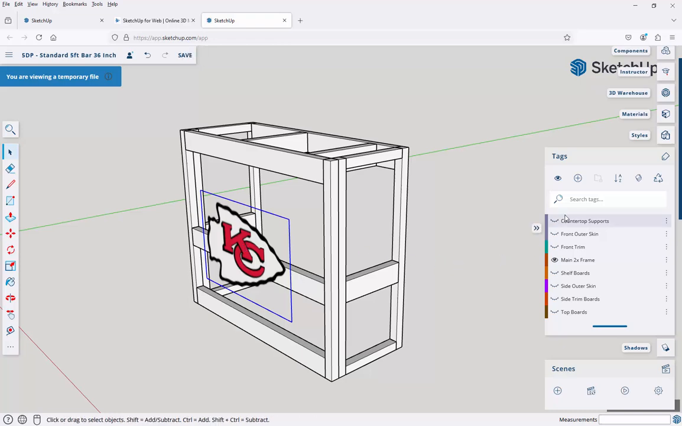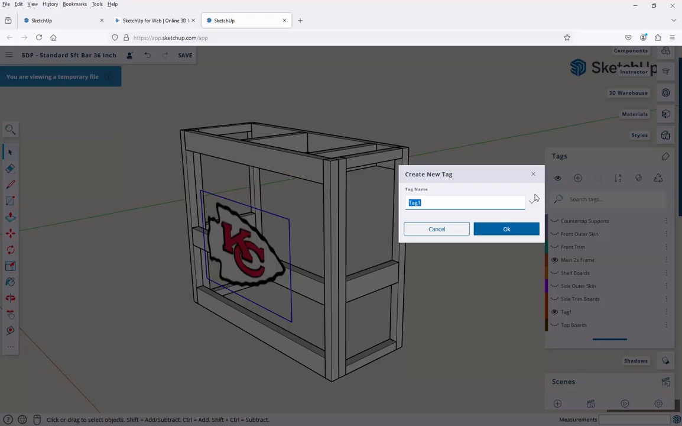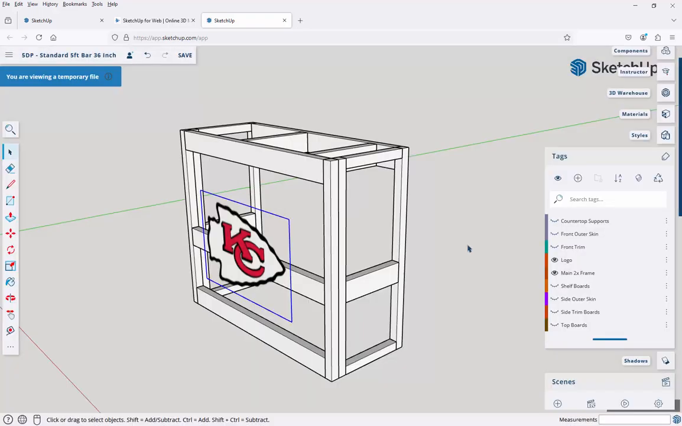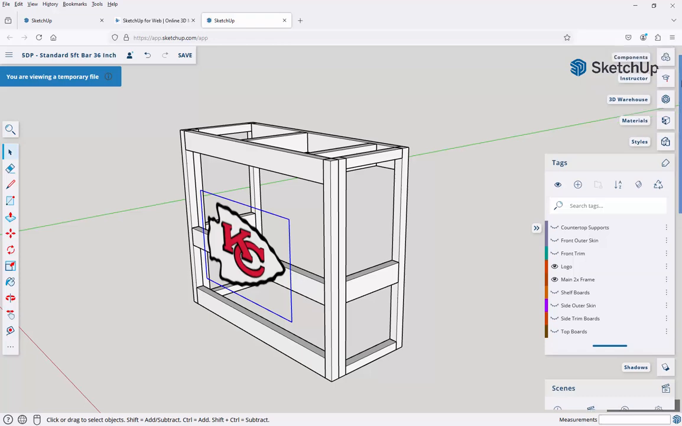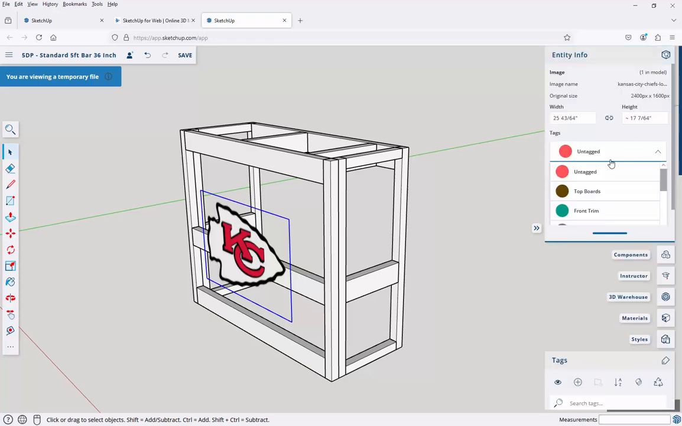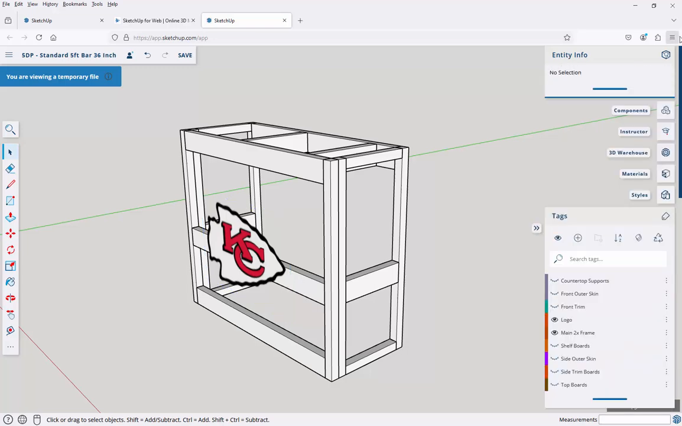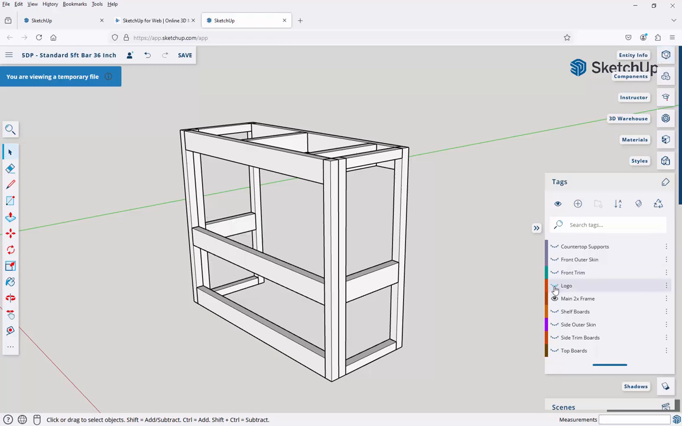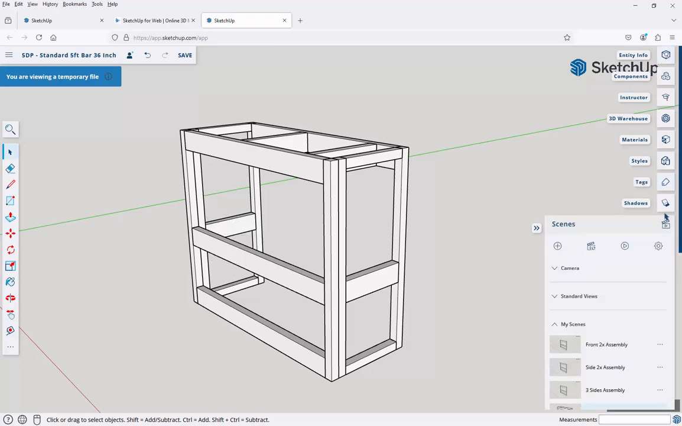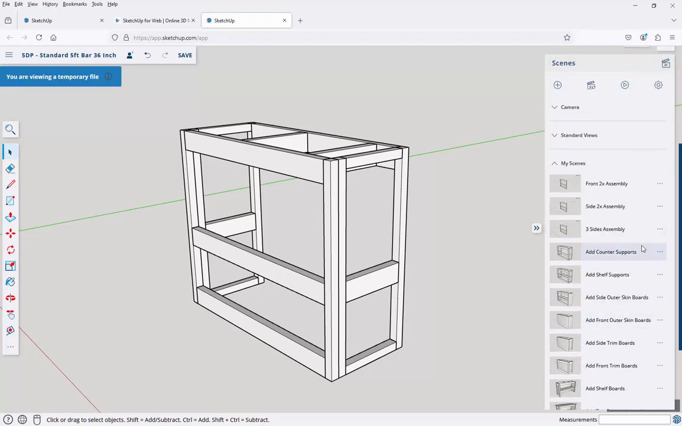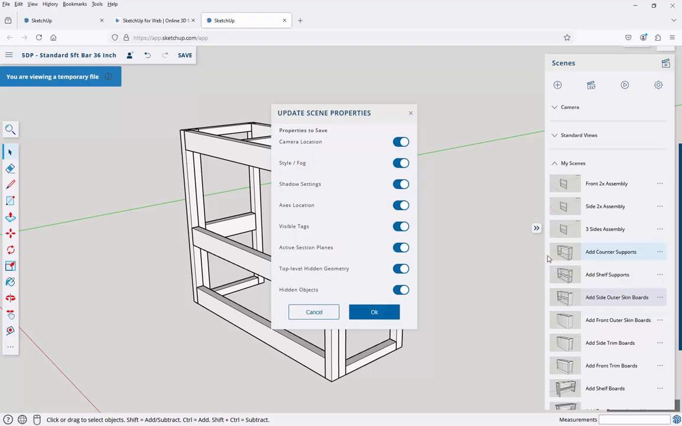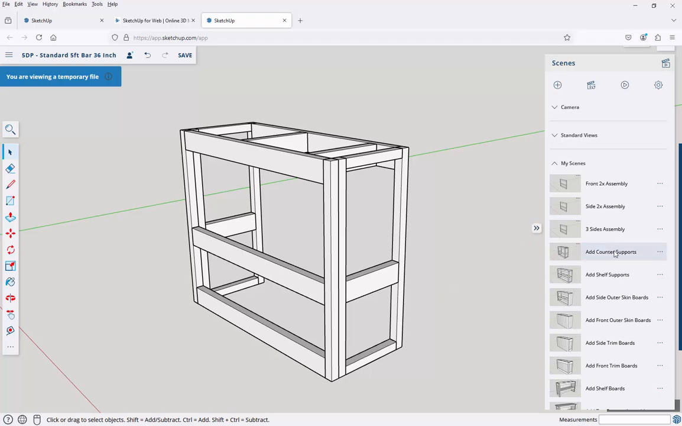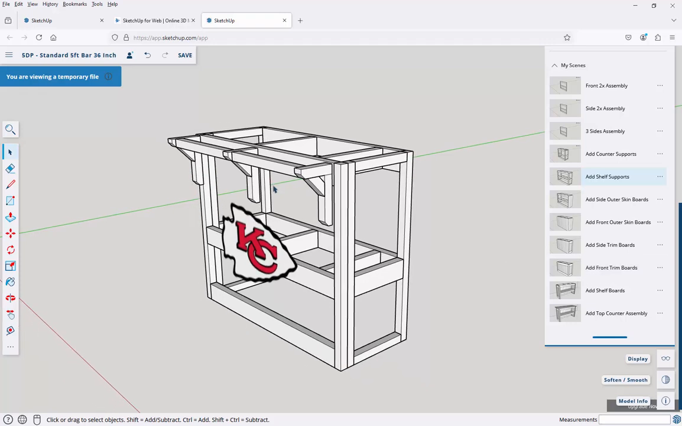So apparently I must have backed up and turned that off. So this is not even tagged as the logo. See, it says untagged. What a pain. So there we go. Now that's taken care of. So now I have to turn off the logo, and then I can go back into my scenes here, click on that, and choose update. And just leave all those just like it is. And then when I go back to add shelf supports, it's going to bring those layers back.